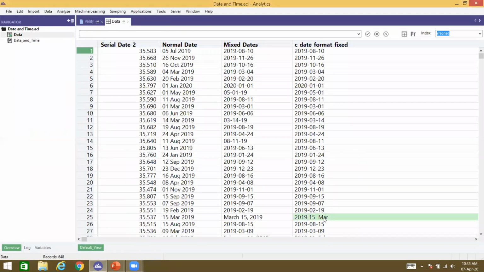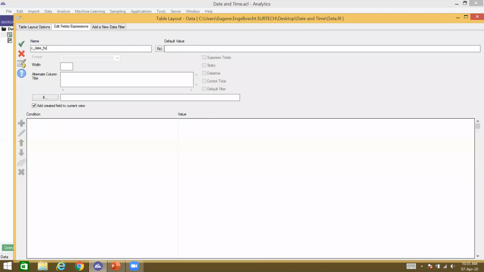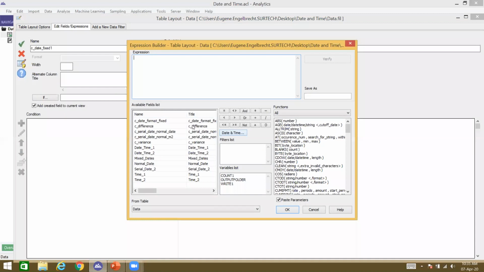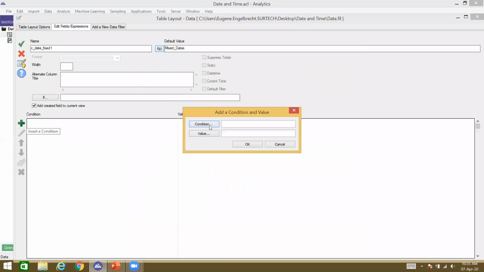So, trying to look better, the March needs to be in the middle. The idea is I'm hoping eventually to replace the March with the 03. Before that, I'm not going to waste any more of your time trying to fix it like that. Let me just do it this way. C date fixed 1, I'm going to say copy over the mixed dates column by default. And yeah, let's just see.